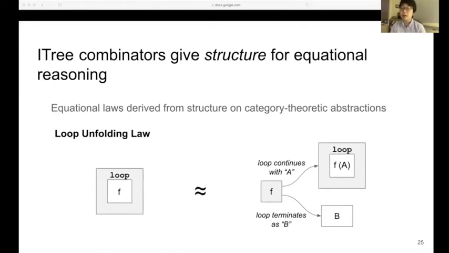Here, we figured out how to represent the ASM control flow using iTree combinators and saw how we can use equational laws from the iTree library to lift semantic equivalences at the instruction level up to the full program level.